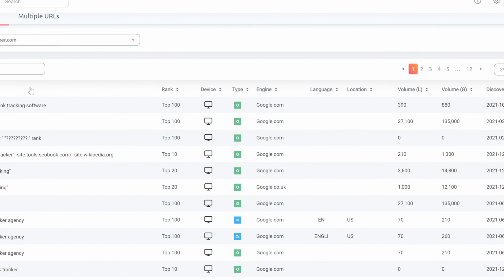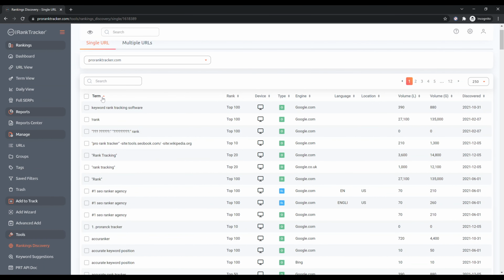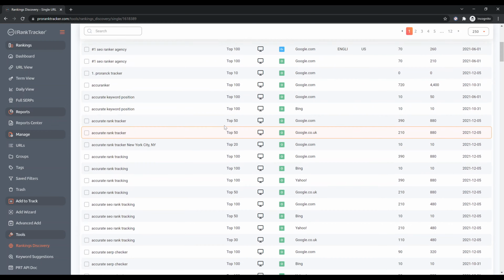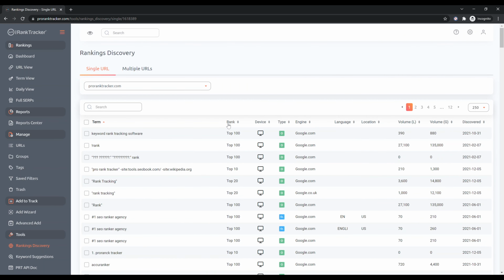In the table, you'll see the term itself, the keyword, rank, and a range of its position to give you an idea of where it ranks. Once you add it, you'll see the exact rank, device, type, search engine it was found on, language and location if applicable, the local search volume, the global search volume, and when it was discovered.